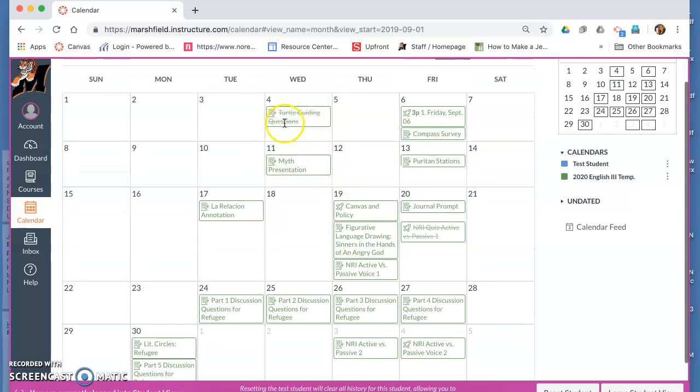Now here I handed in, well, I fake handed in an assignment for turtle guiding questions. Notice that it crosses that assignment out so that you know that that assignment has been completed. If your parents link to your account, they go into the calendar, they're going to see that line through it, and they're going to know that you completed it and handed it in.